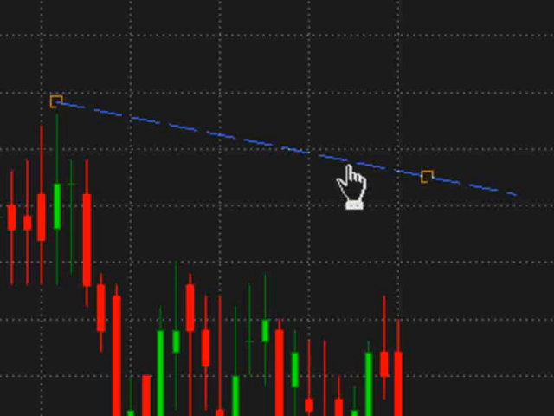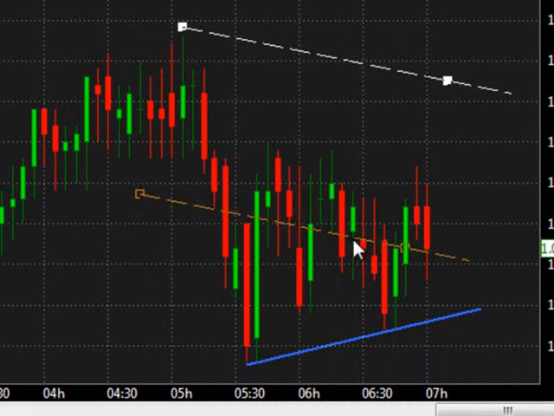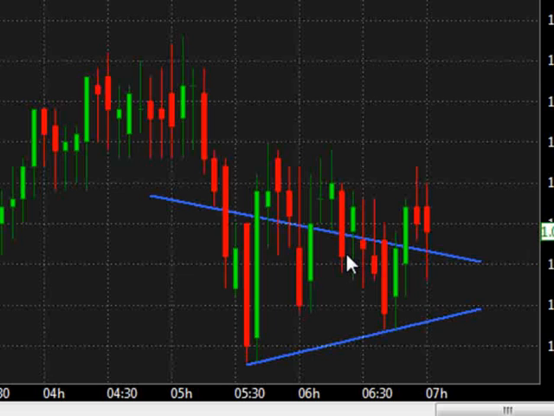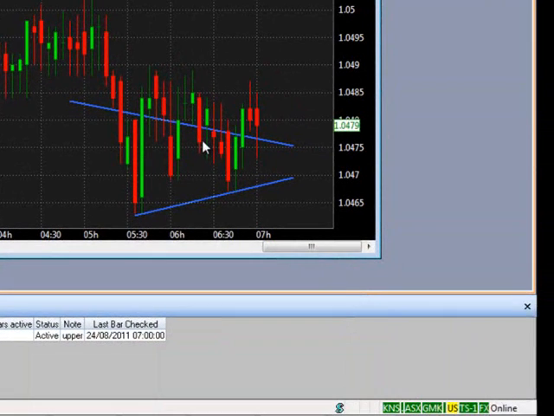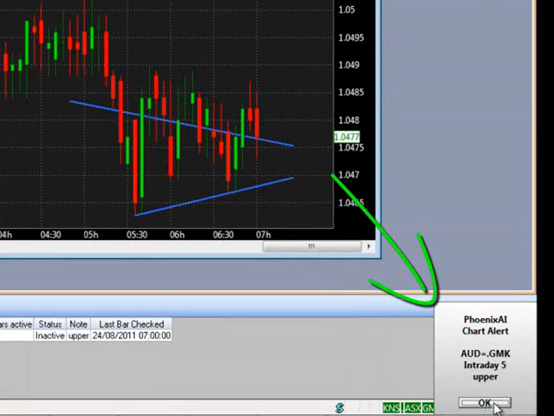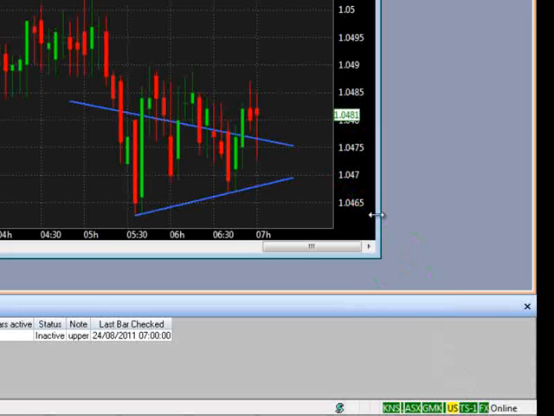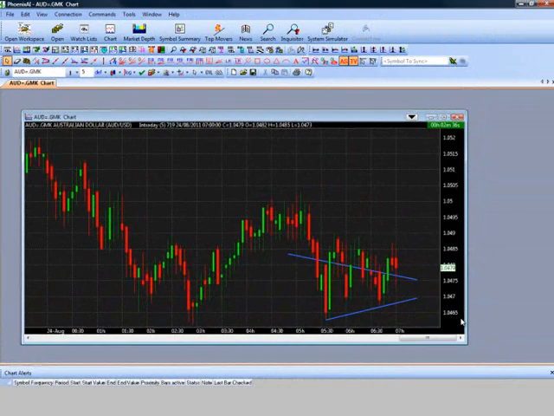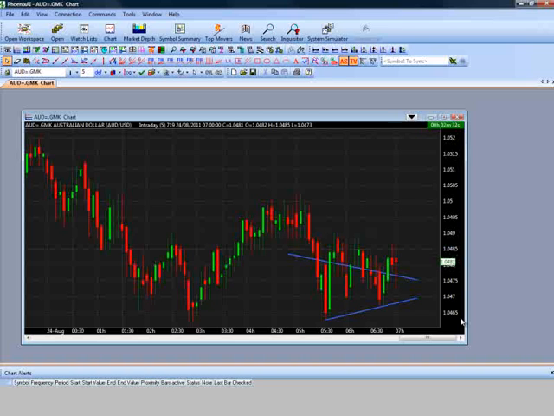Okay, so now I'll place the trend line so that the alert will be triggered almost instantly. As you can see down here at the bottom, it's come up. Clicking OK will get rid of it and stop the sound. And, in the Chart Alerts bar, the alert has now disappeared. Well done! If you are following along in the actual program, you've just created your first chart alert.